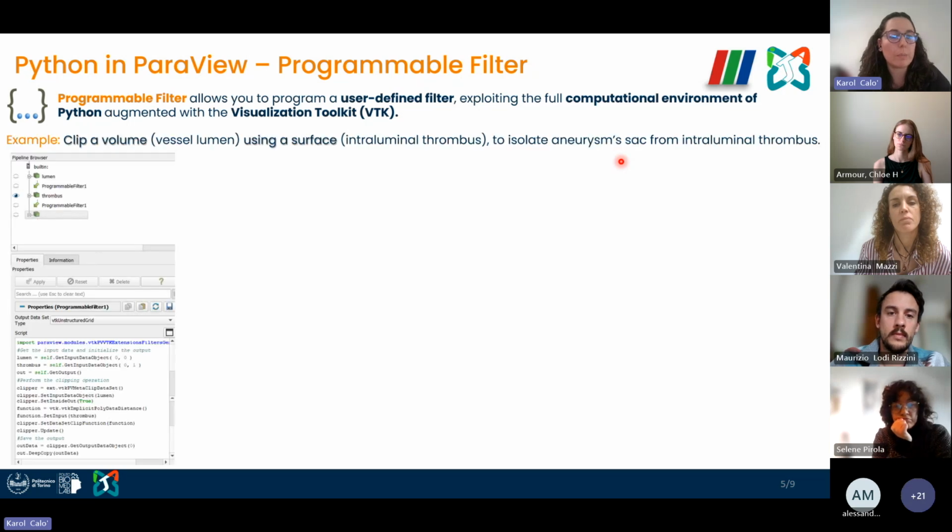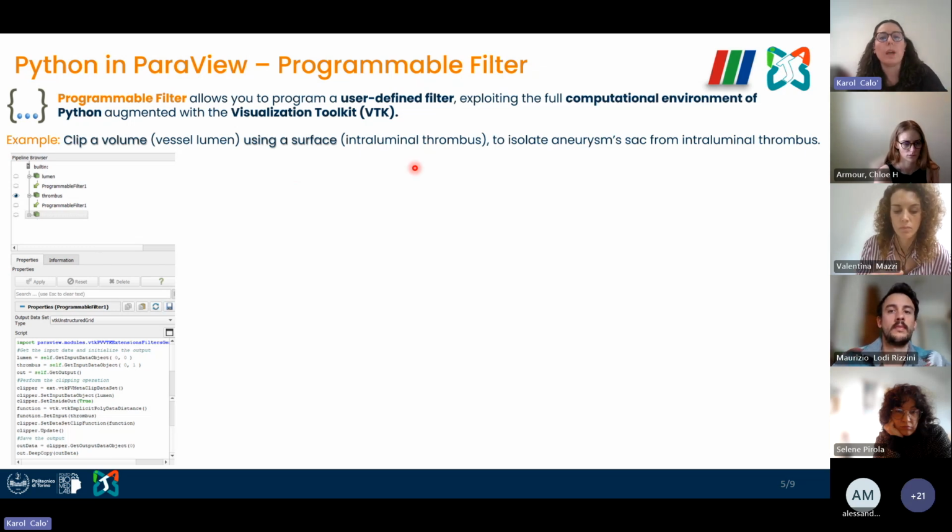And here I reported a very specific, simple example of how we can use a programmable filter. For example, to clip a volume mesh, a volume grid that in our case is represented by a vessel lumen, using a closed surface mesh, representing in this case the intraluminal thrombus, because we want to isolate the aneurysm sac from the intraluminal thrombus.